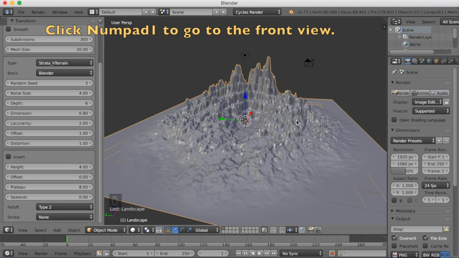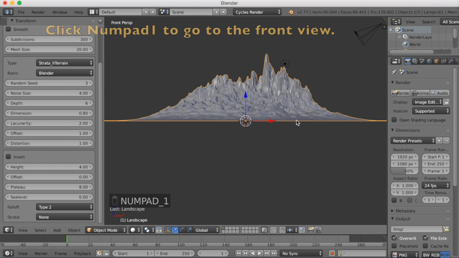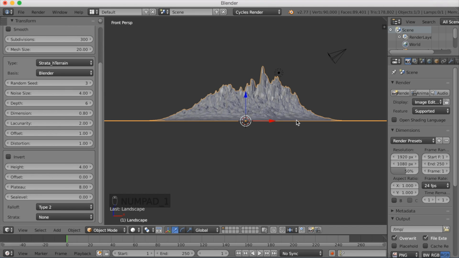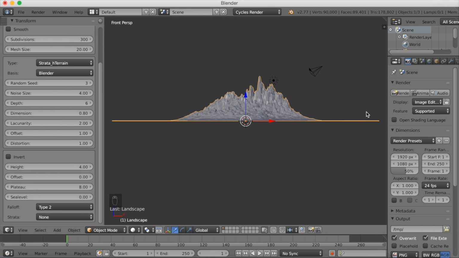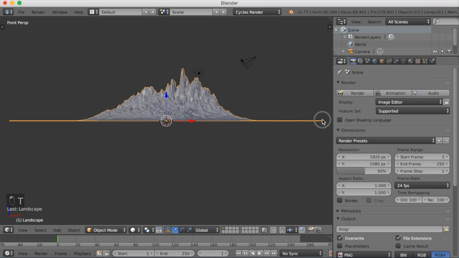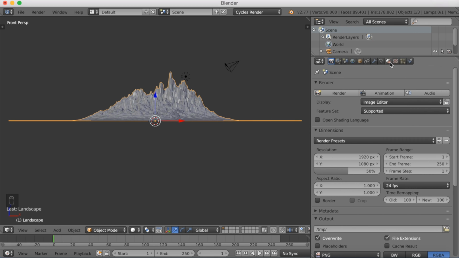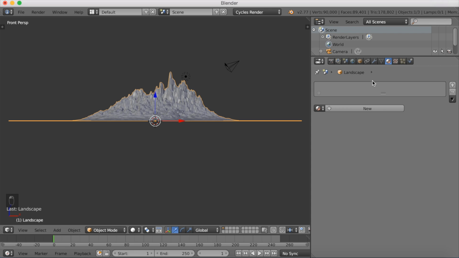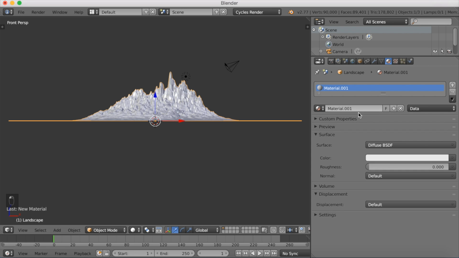Okay, so now we need to go to numpad 1 because now we're going to start adding the materials and the lighting as well. Okay, so start off by clicking T to remove the settings for the terrain. Then go into the settings on the right side and click New Material. And now we have the basic diffuse.